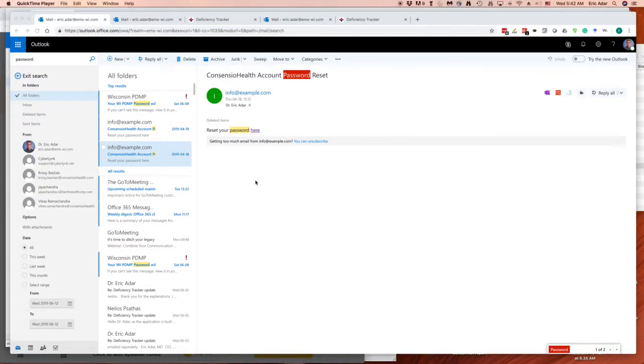I would like to give you a quick walkthrough of the deficiency tracker. The goal of the application is to streamline communication about documentation deficiencies between Consensio Health coders and their providers.